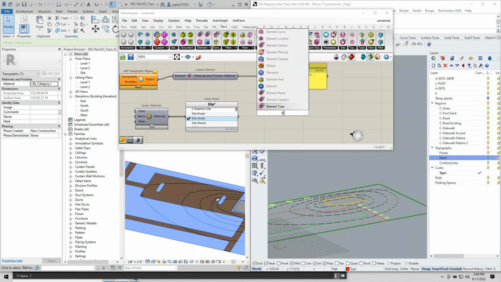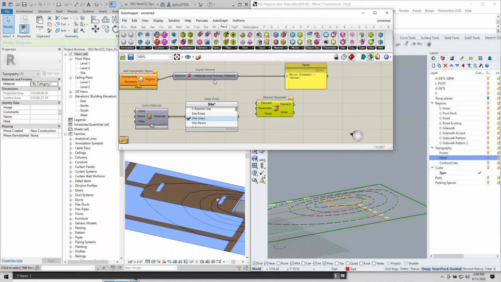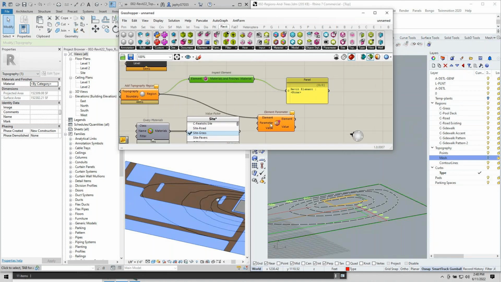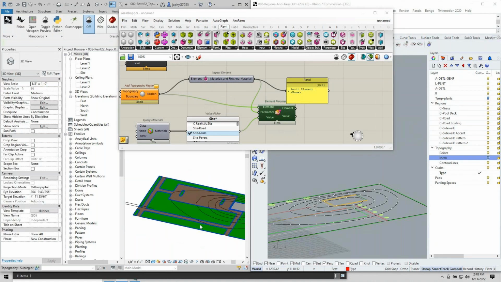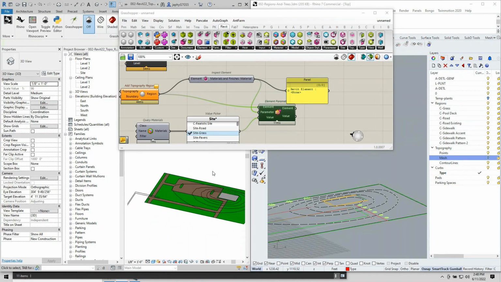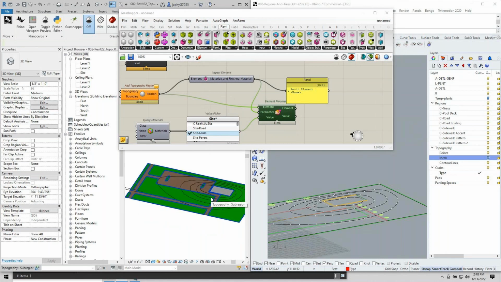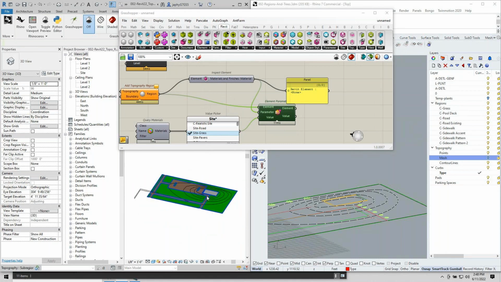And then to change the element parameter, we use the element parameter component. The element is going to be the region. In this case, it's a subregion. The parameter is going to be this material parameter. And then the value is going to be that right there. So now we have grass in a topography.